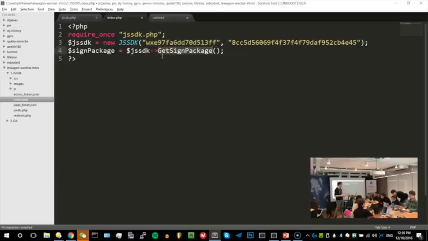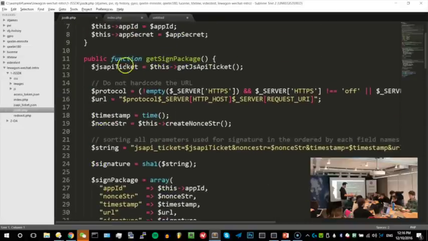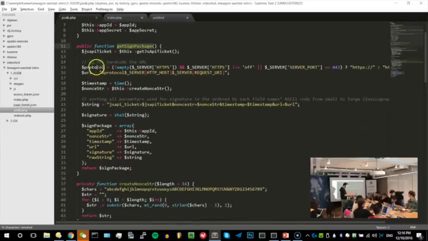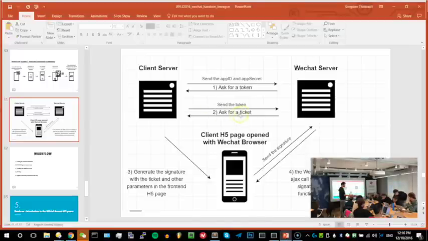The second thing is I'm gonna call a function. Calling a function is just telling the code to do something. So I'm gonna call a function called getSignPackage. If I go to JS-SDK, I'm trying to find the function getSignPackage, it's this one. Inside this one, we see that the first line is get JS API ticket. It's actually this one. It says, please give me the current ticket.